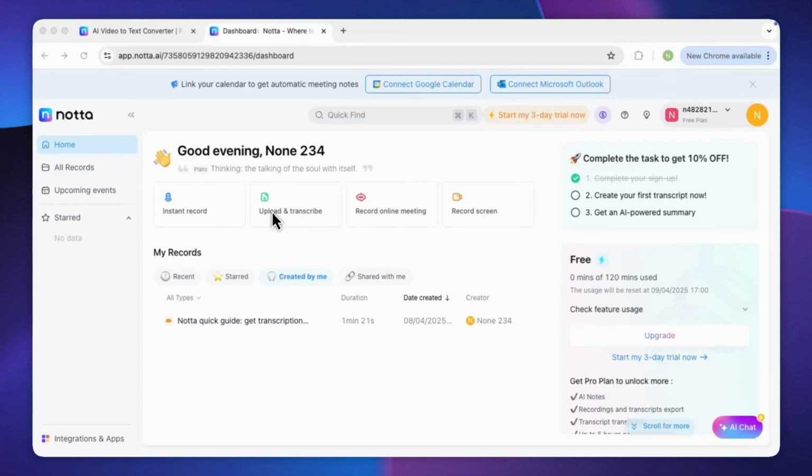Next is Upload and Transcribe. You've got an audio or video file? Just drag and drop it here, and Notta will transcribe it for you within seconds. Then we've got the Record Online Meeting. This is very useful for Zoom, Google Meet, or team calls. It captures both audio and what's happening in the meeting.